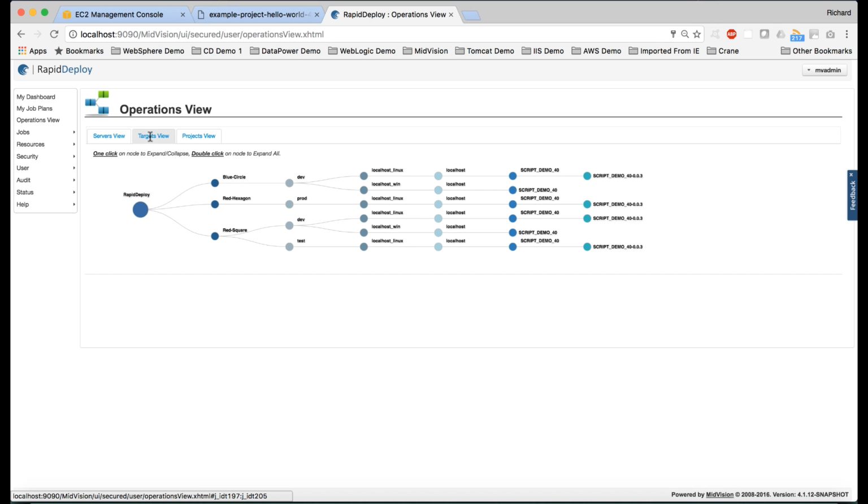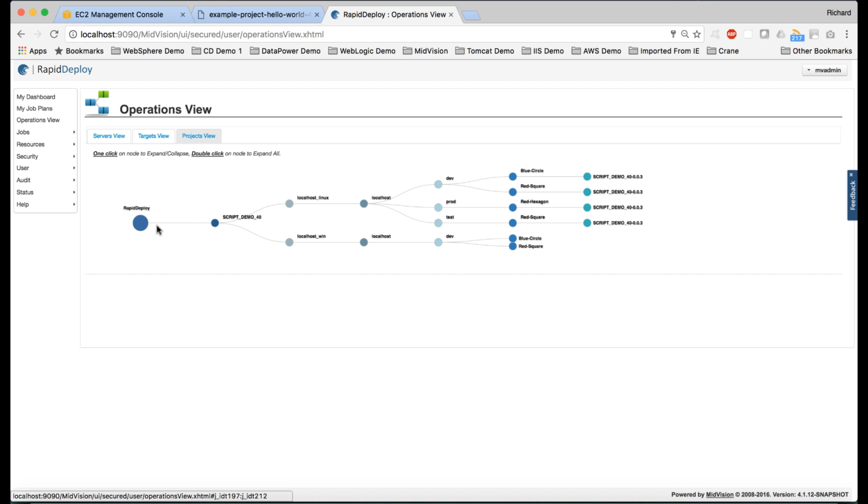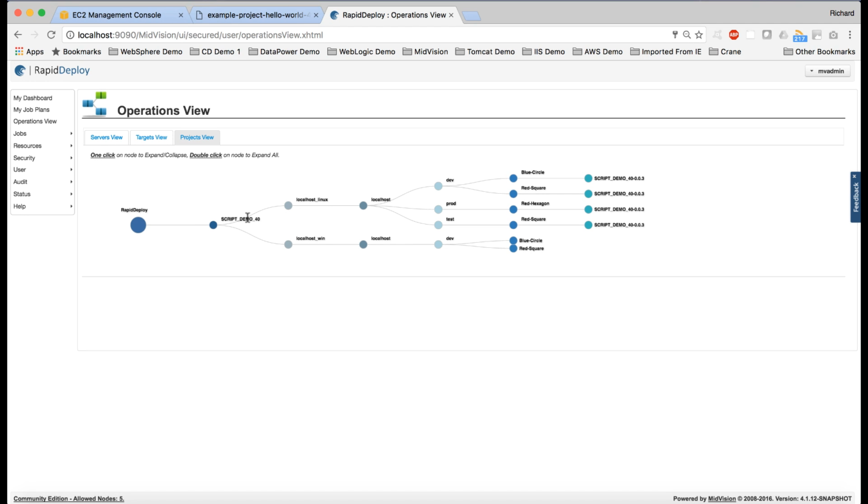We have different views here. There's a targets view and a projects view. So this projects view is similar, or it's on its side from the view that you saw on the previous projects panel. So we've just spoken about the servers. So let's go and actually have a look at the servers.